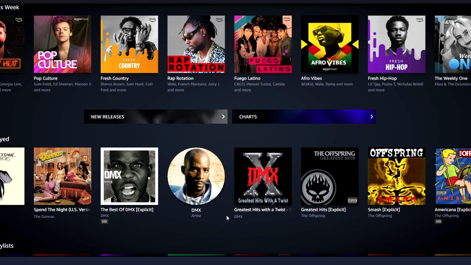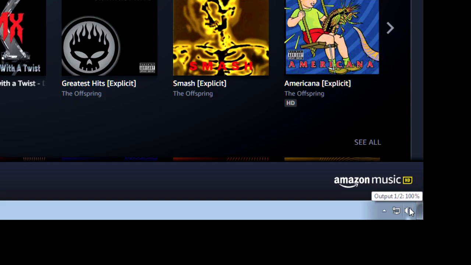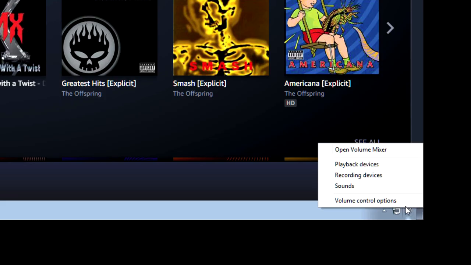So those are the app options, all right? Here's the more important ones, and I'm going to show you on Windows 7 and Windows 10 how to do this. So under Windows 7, go down to the speaker icon, which is the Windows mixer, and you want to right-click on it, and then left-click playback devices.